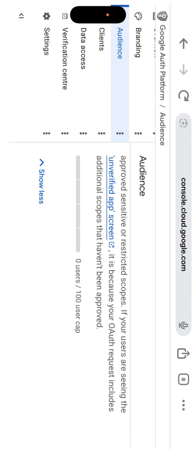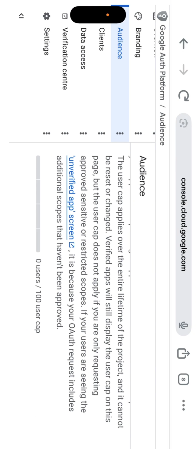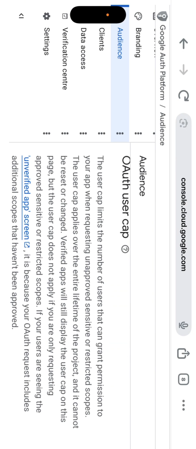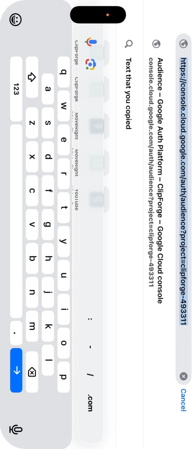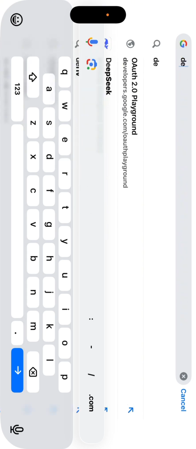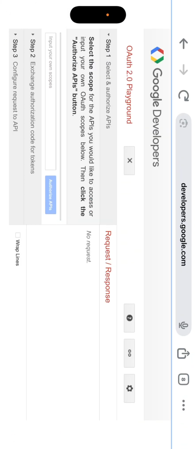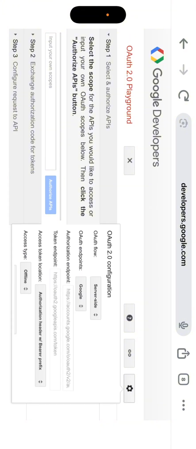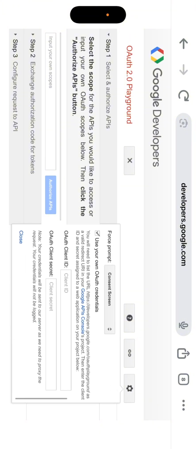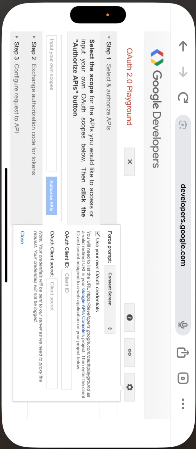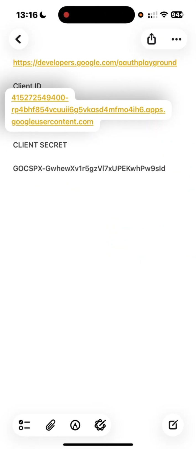So I've published the app. It's available for external use. Since you are the only person, it doesn't make sense when it's in test mode. So we have to go back to the OAuth playground. Coming back here, we have to make sure that this is set again. So this is set again. I just have to put the client ID and the secret once again.